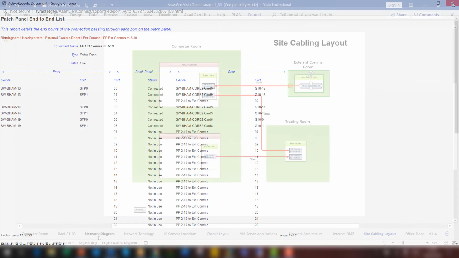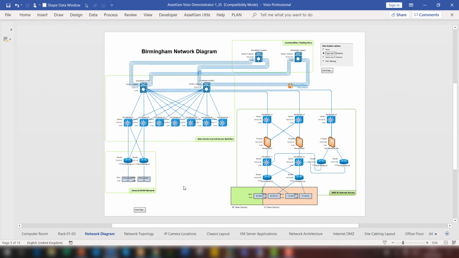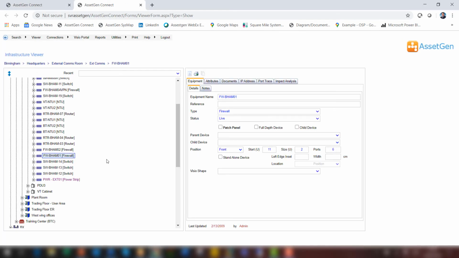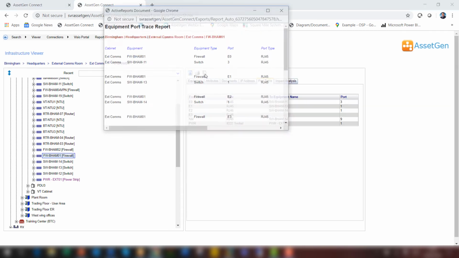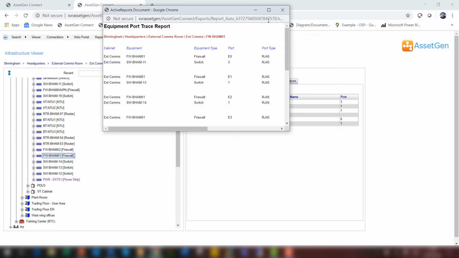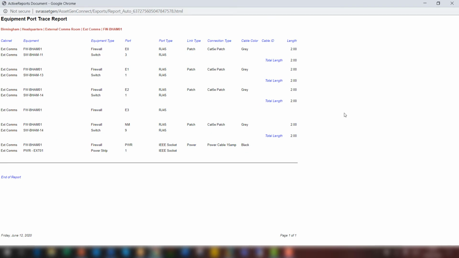Just to show you another perspective, if I go back to this network diagram, I can drill on this firewall. There's the firewall. I can then do a port trace to see what switches it's connected to, and I can bring this out as a textual report if necessary, so we can just verify and check. You can see which cabinets all the equipment's connected to, what's connected. There may be labels on cables. We've even got here the power connection. I'm not having to create any new documents. AssetGen's creating them for you.